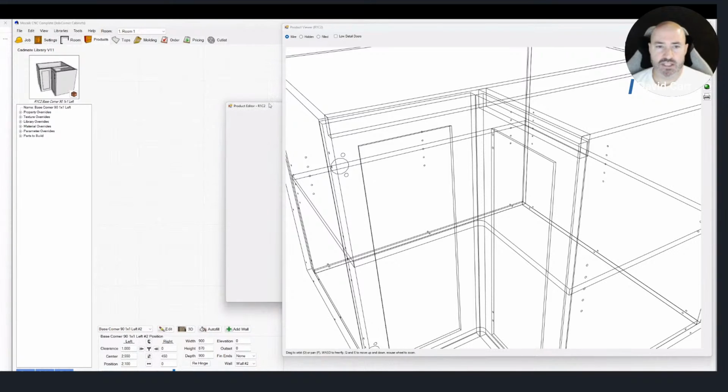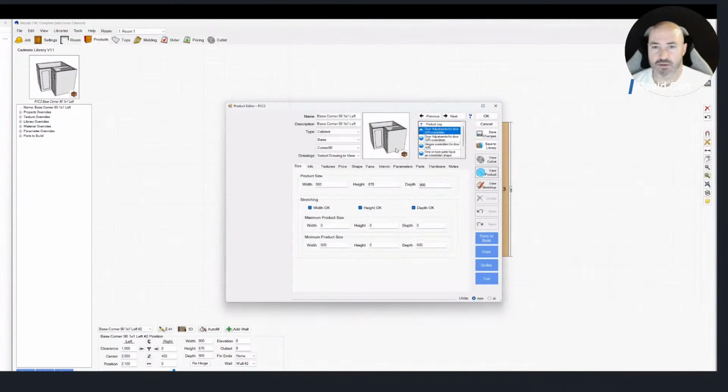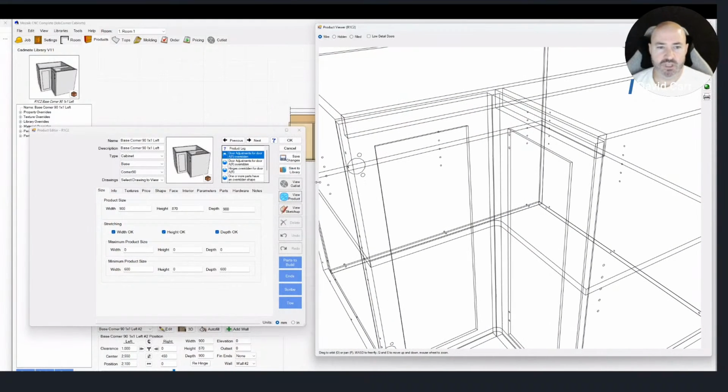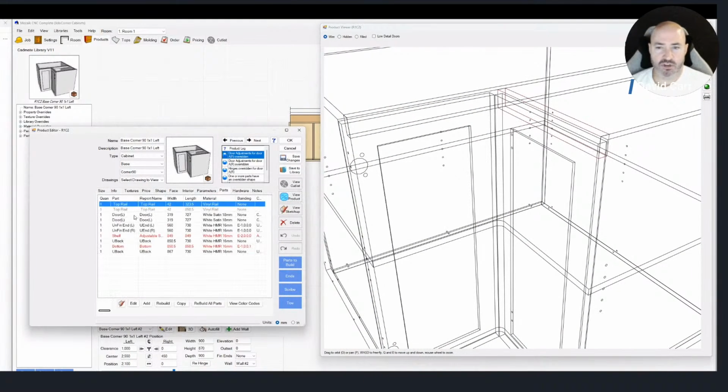So what we want to do here is, if I can view this over here, I'm just going to move this to the side so I can show you this at the same time. So we're going to go to the parts list and we're going to click on the door, and we're just going to make sure we're selecting the right door.